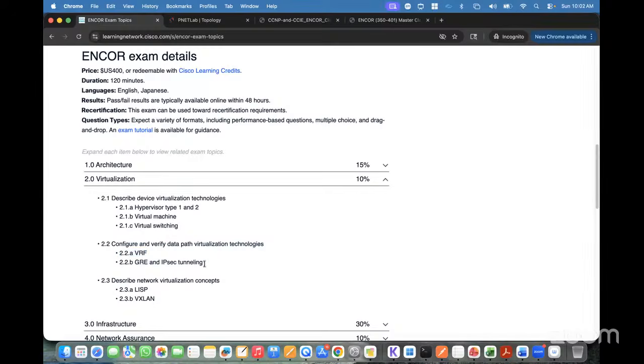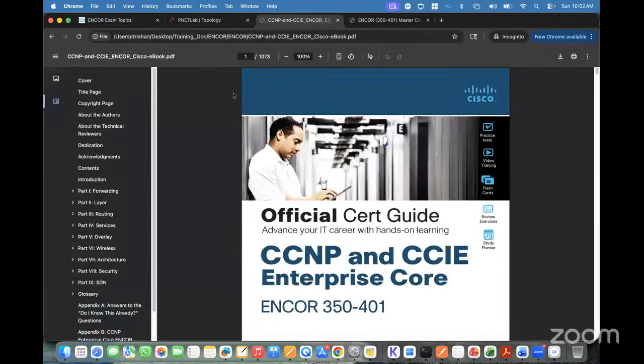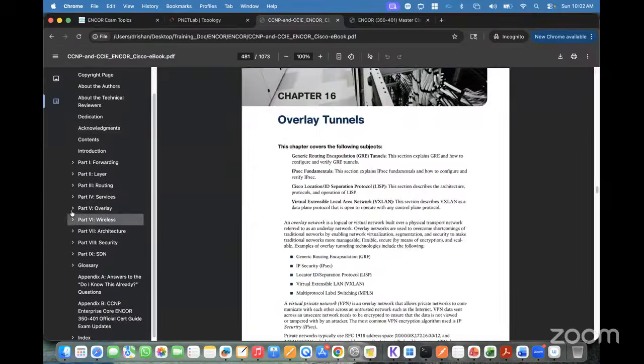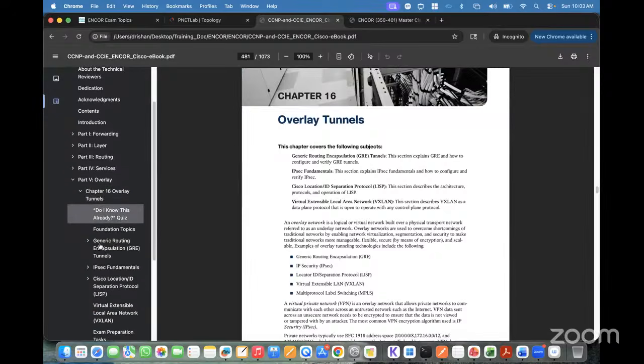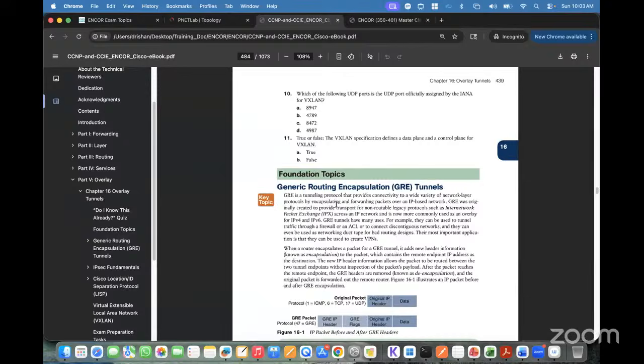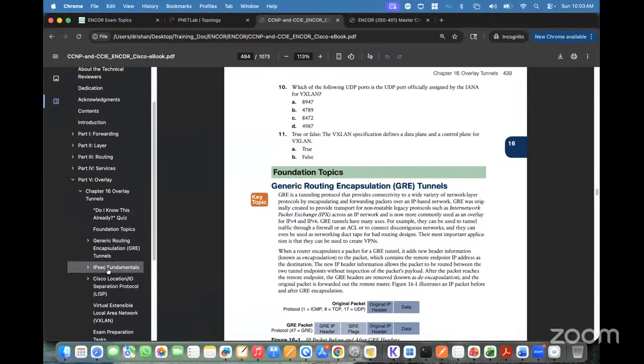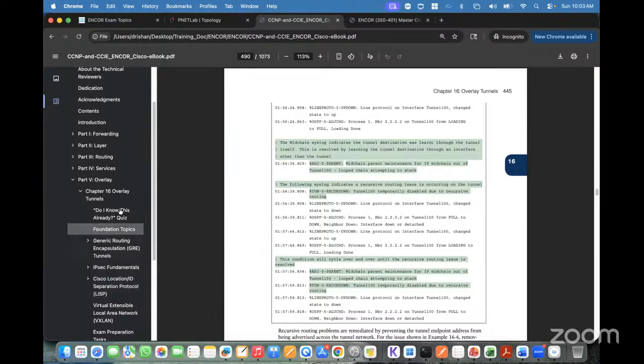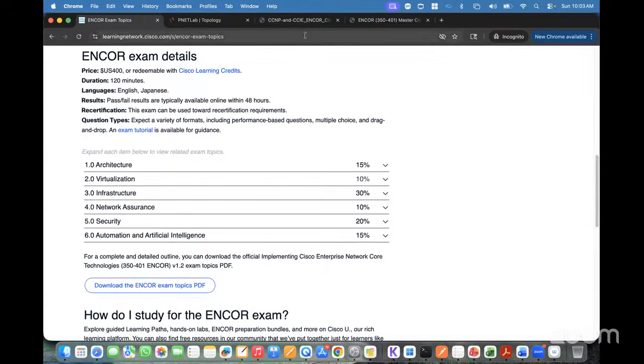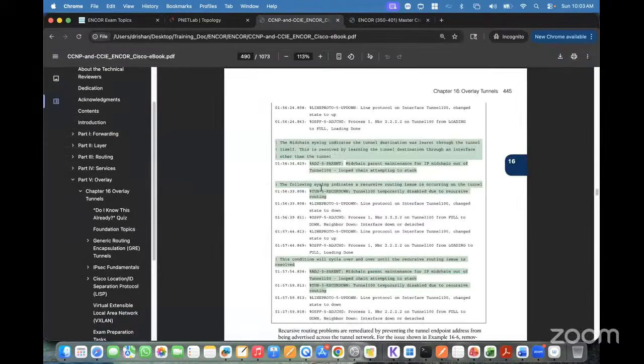So this is the agenda for the next 2 hours. We'll try to cover these two topics, and if time allows, we'll discuss virtualization as well. So let's start. First of all, if you go into the CCNP and CCIE book, you're going to find the topic called the overlay concept. If you drop down in this overlay concept, we are going to find GRE. So we have to understand GRE, then IPsec, then LISP, then VXLAN. All the topics under virtualization come under the overlay concept in the ebooks, so we have to understand them one by one.